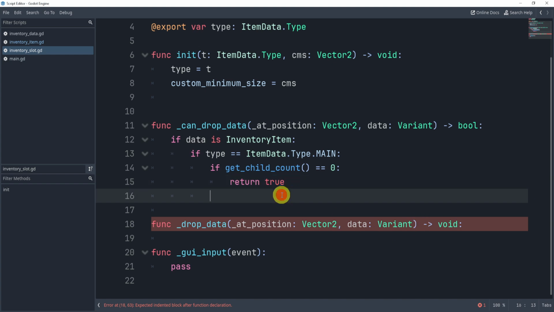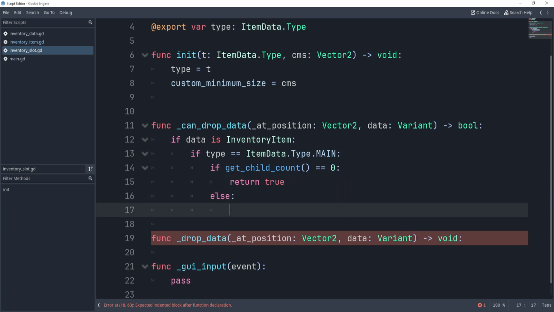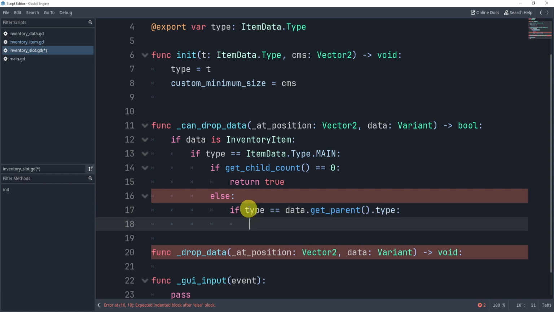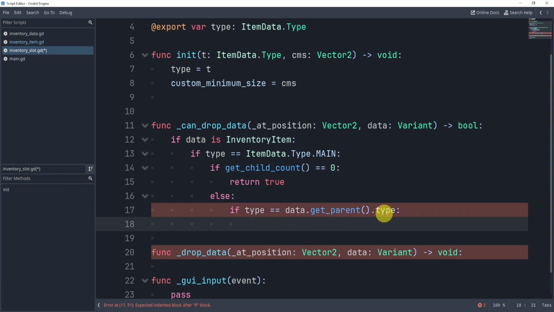Now we're going to add an else here. And inside of this else, we're going to check one more thing, which is to check to see if data.parent.type is equal to self.type. So if the data's type is equal to our type, then we can return true as well.